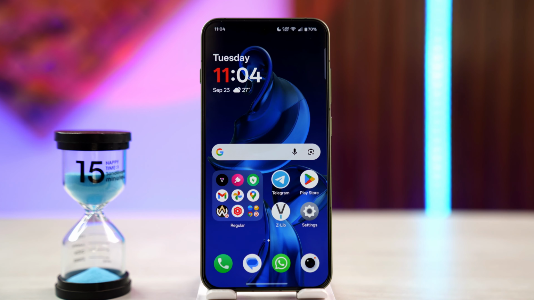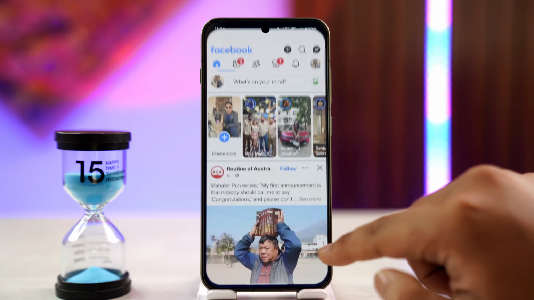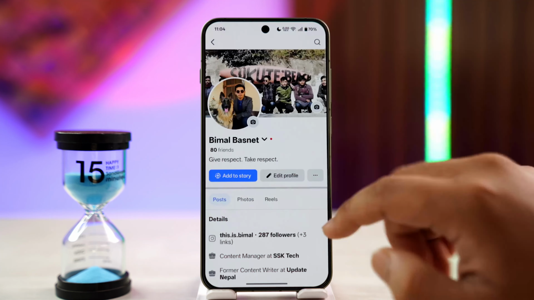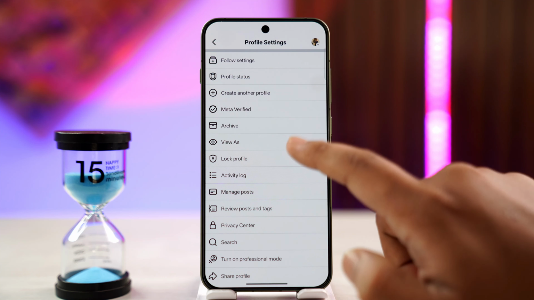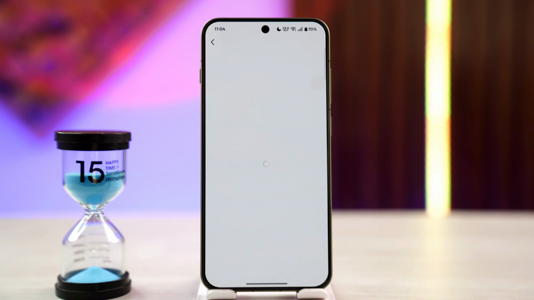If the lock profile button is not showing on your Facebook account, by locking profile I mean that whenever you open Facebook and go to your profile page and tap the three dots option, you should see something like this option that says lock profile, which is a new feature on Facebook and has been rolled out to many devices and accounts as well. But if you're not seeing this, then there could be a couple of reasons.